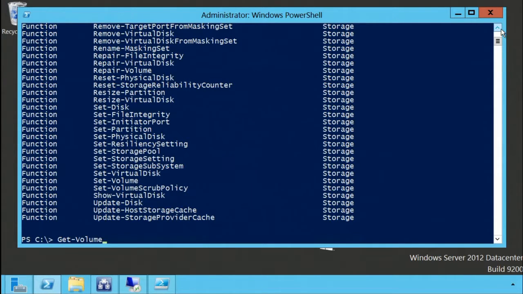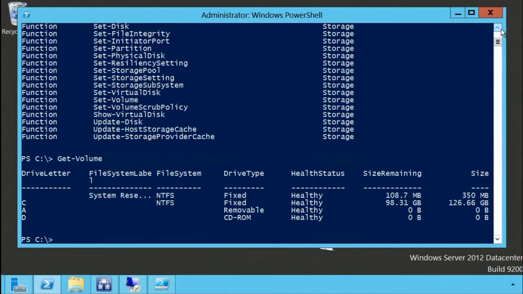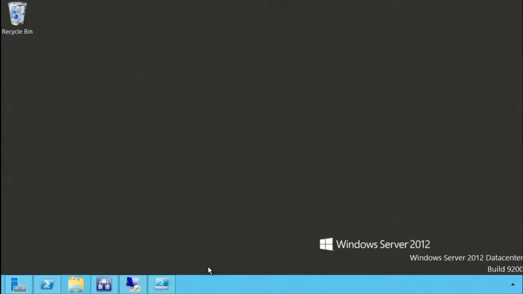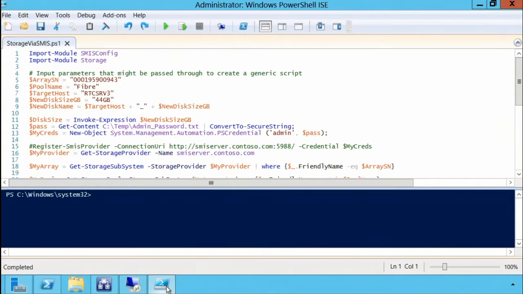So here I'm running a Get-Volume command, basically to see what volumes I can see on the host. But everything is totally abstracted with this, so it's a very, very standards-based approach. Now I'm doing a Get-StorageProvider. I see two storage providers down there. I see the native Storage Spaces one that's built into Server 2012, and I see our storage provider. So what we have to expose to SCVMM is an SMI-S storage provider, and that's the gateway to the storage arrays.